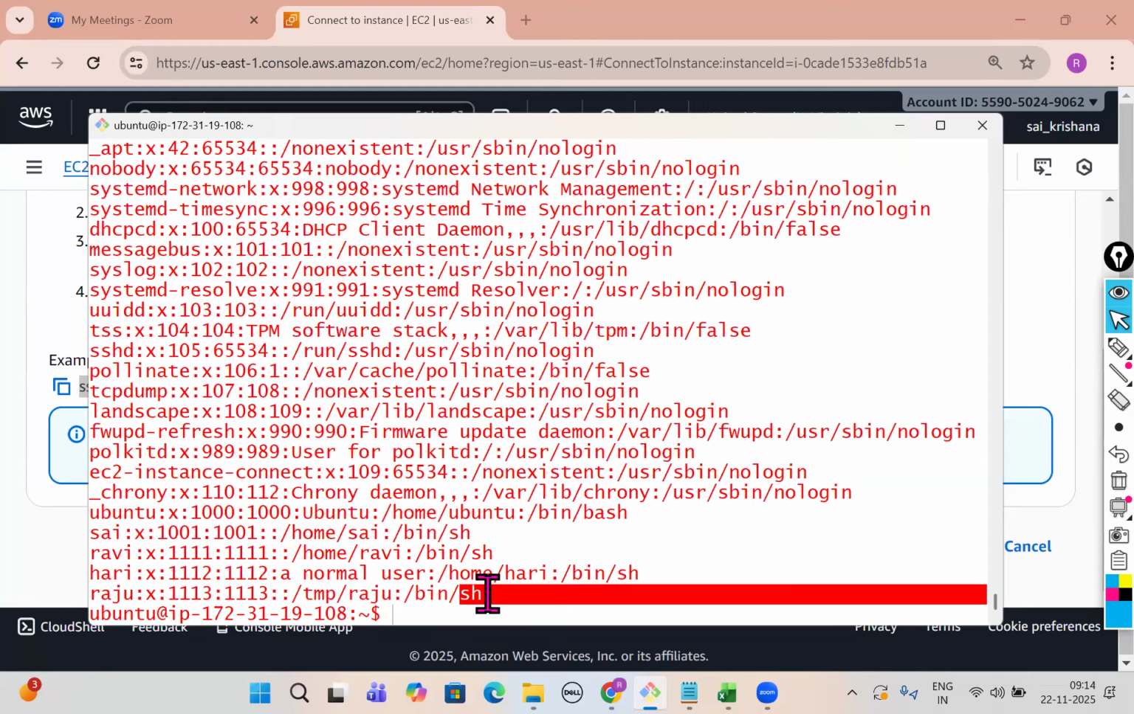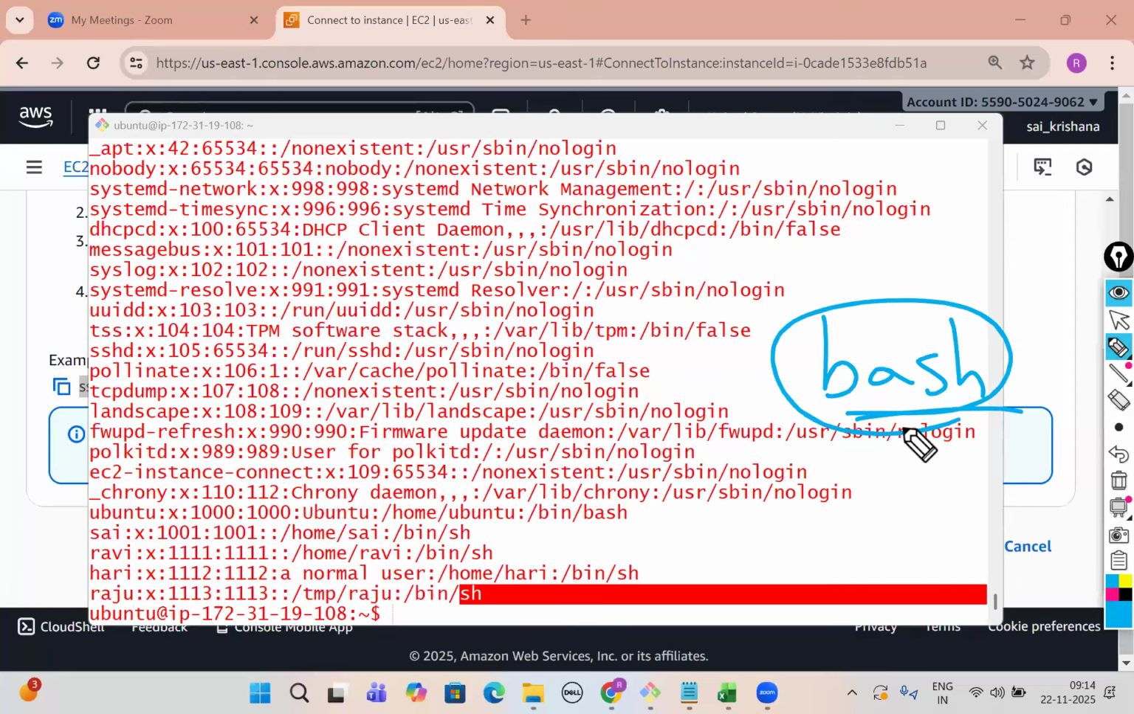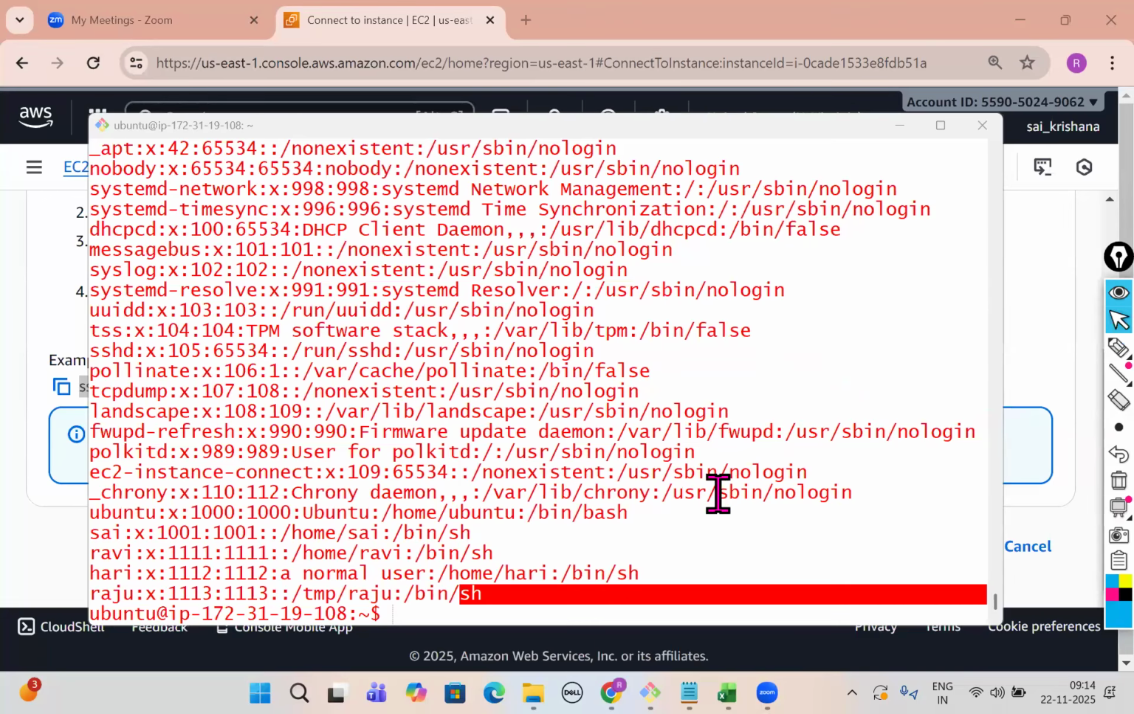Similarly, every user is getting a shell called sh. sh is called the Bourne shell. N number of shells are there. As I told you earlier, the most popular shell that is used in Linux is called the bash shell. Okay. Now I want to create a user, and for that user, I want to make bash as the default shell for the user. Then what will I do?